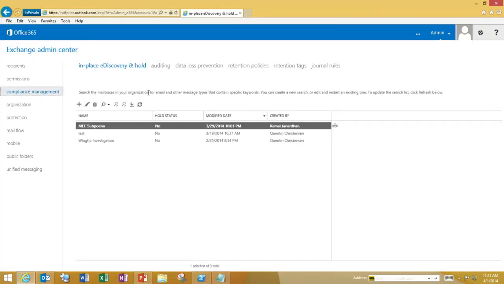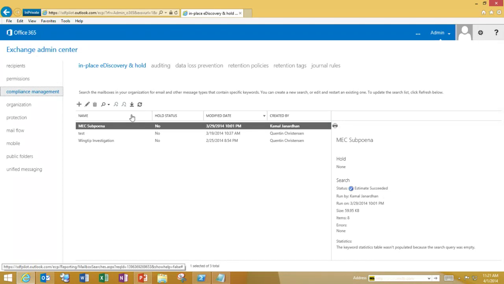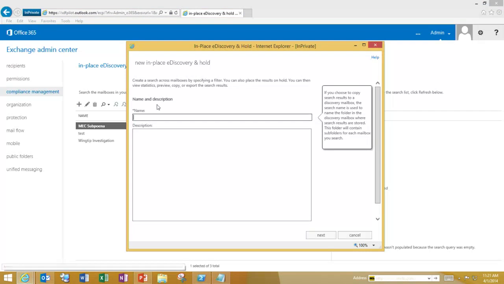First thing I'll do is, before I show you where the item is, I want to show you the in-place hold, the search-based functionality that allows me to put multiple users on hold and use a query associated with it. So I'm going to show you this. This is the in-place eDiscovery and hold console that Quentin showed yesterday. And I'm going to go ahead and create a new hold.